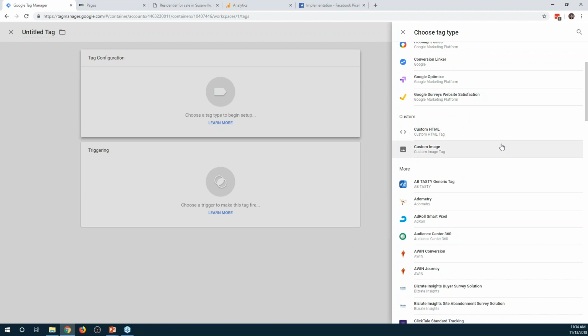You can put your own custom HTML in here. So for example, we use a custom HTML tag to implement the Facebook pixel, or if you want to use a Twitter pixel, or if you have another third party. So for example, if you're using software that allows you to see where clicks on your pages are, for instance, one example is Crazy Egg, you can use this custom HTML tag to implement it there.